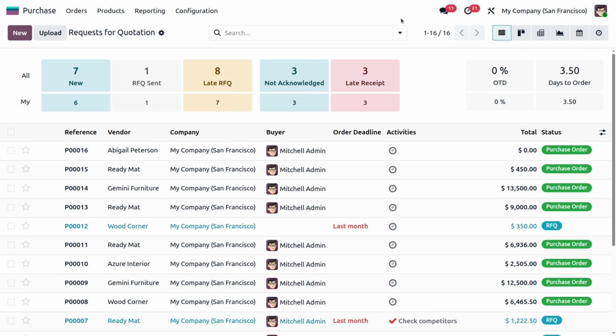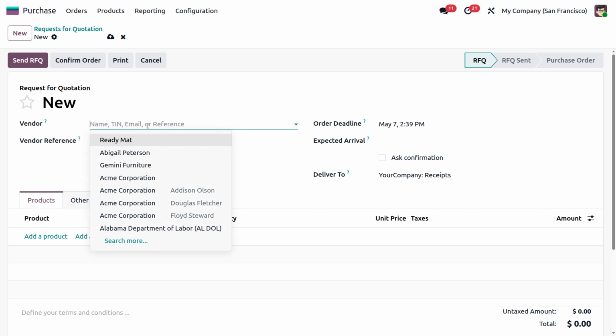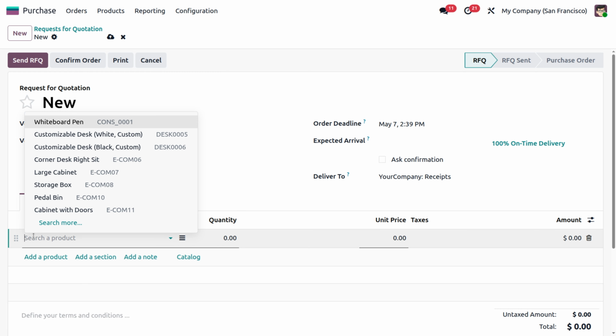So here I am at the dashboard. I'm going to create a new purchase order, starting from scratch. Once you are at the RFQ, you need to provide who our vendor is. Let me provide the vendor name, Gemini Furniture. There are different configuration options that you need to provide, and there we have the product as well. I'm going to provide the product as cozy sweater.